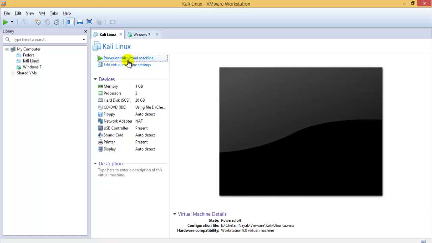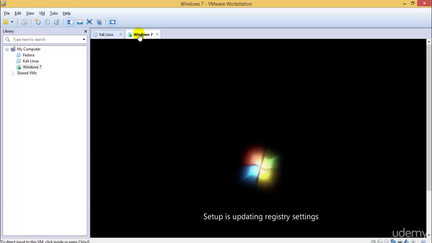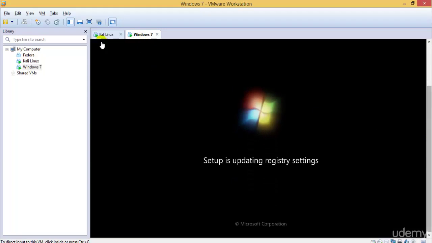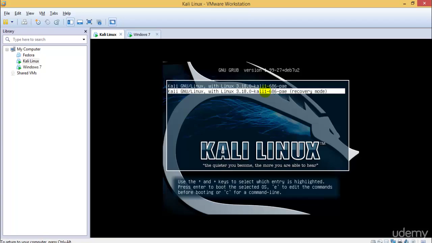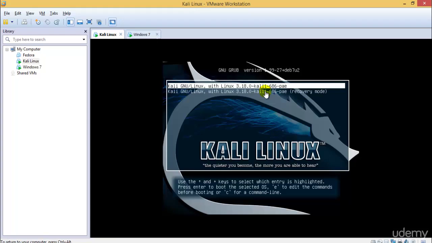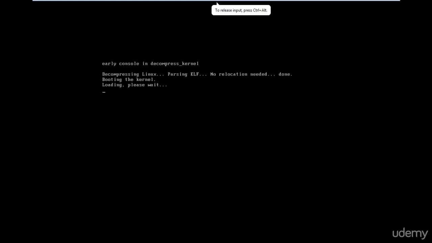So in this tutorial we will start with configuring our Kali Linux and Windows 7. Windows 7 is almost started and this is our Kali Linux. This is the recovery mode. If due to some reason you have made some mistake and your Kali Linux is not working, then you can go and choose the recovery mode, but I will be choosing this right now, and I'll just go ahead and maximize it to show you how it looks.